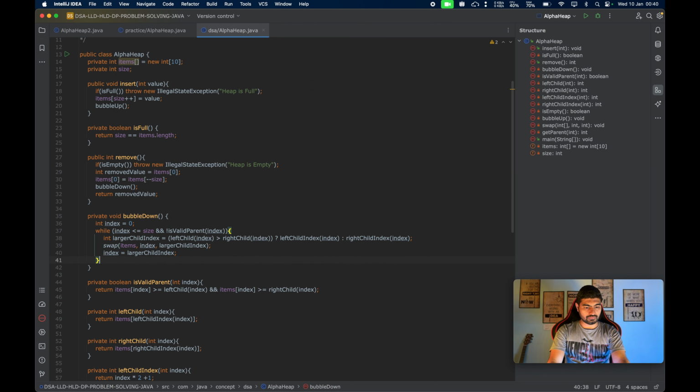I guess we are good with the implementation here. Until it's not a valid parent, right? Till that point you're supposed to find the larger child index from left child and right child, swap those values, and perform the swap. And to make sure the loop is performing well, you're supposed to change the value of index as well.